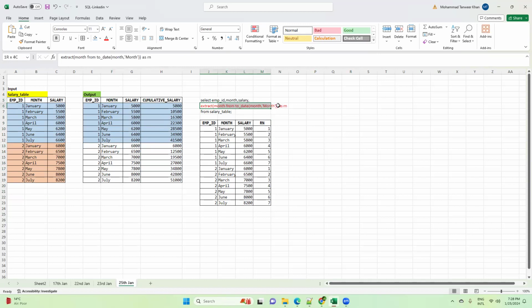So I'm telling the SQL engine that please extract the numbers for each and every month. You could see here, January is marked as 1, February is marked as 2, March is marked as 3, right? Similarly for all these months, you have the corresponding numbers. And this is ready-made.